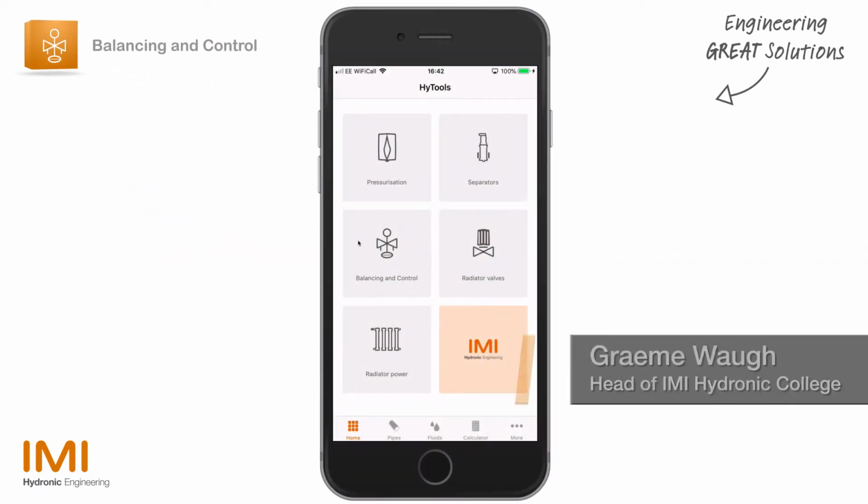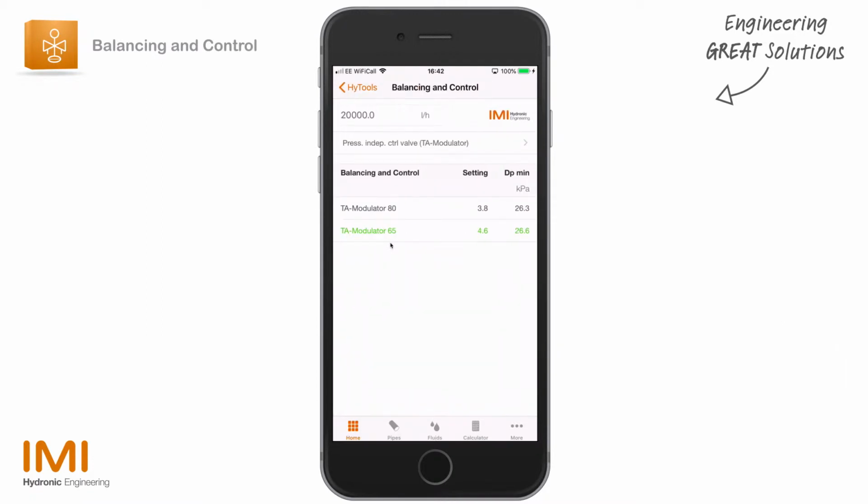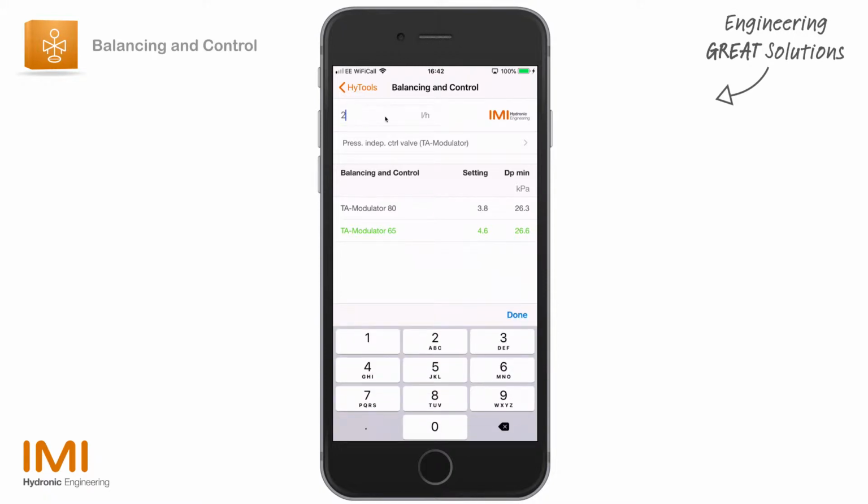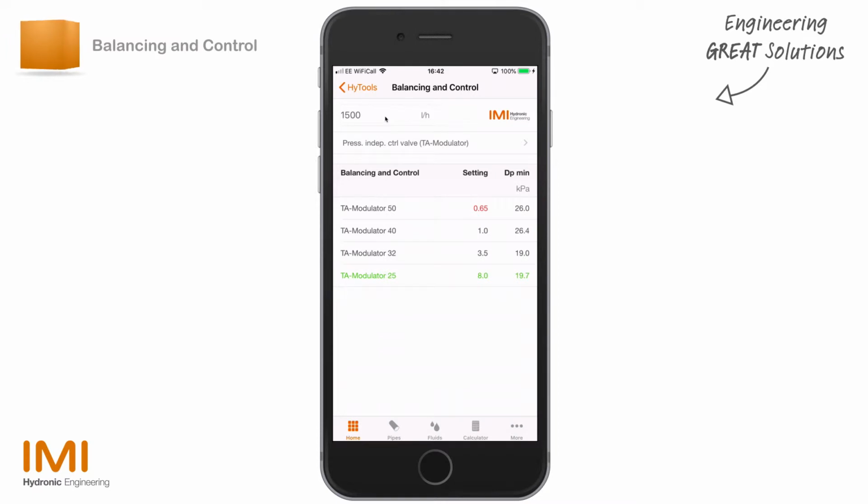We'll start over here with the balancing and control section. If we go in there, it's a very simple part of the tool to use. You simply need a flow rate to predetermine what a valve type might be. So if, for instance, we're going to look for something, say 1500 litres per hour, and we're looking for a particular valve size.